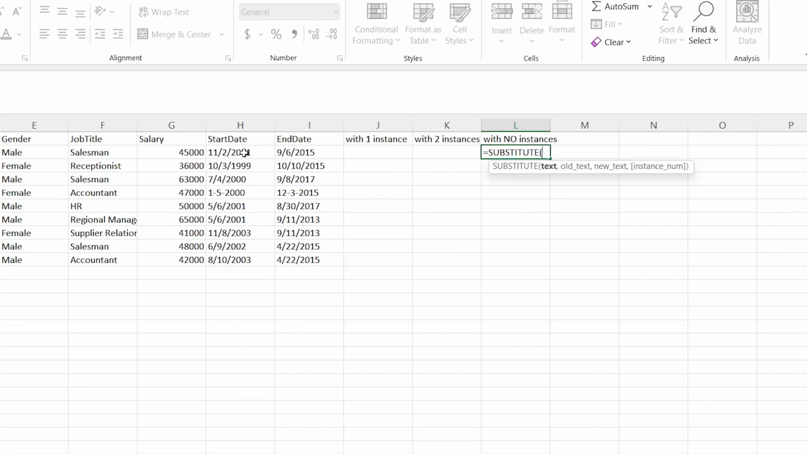So the text that we're going to be looking at is this one right here. So let's take this range. And the old is, we're going to take this dash. And then what do we want to replace it with? We want to replace it with this slash right here. I think it's a forward slash. Isn't that what it's called? Is that called a forward slash? Am I crazy? And we're not going to put an instance.